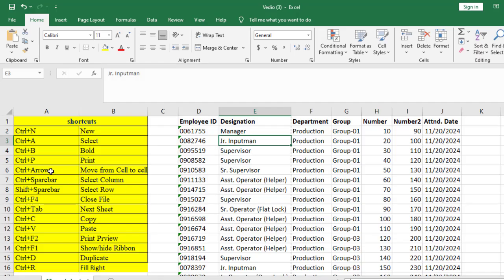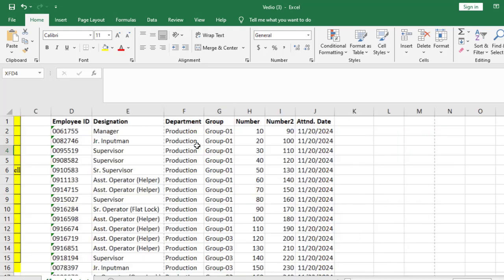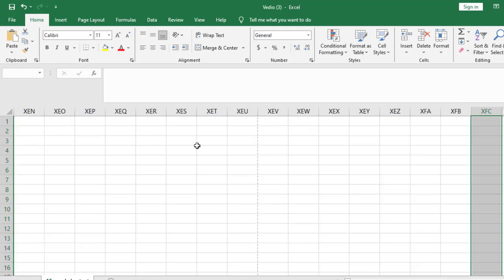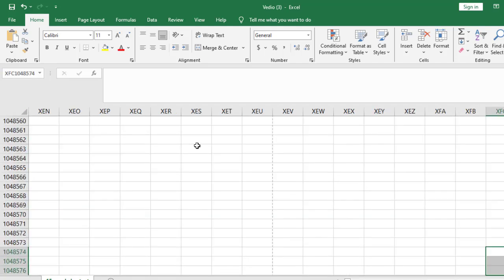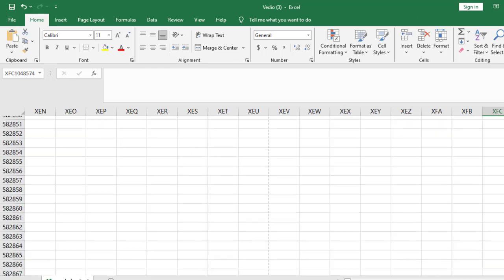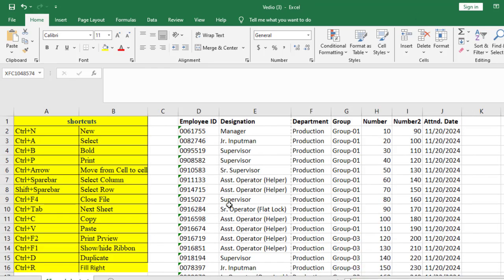Okay, and Control plus arrow. Control arrow means you can move to the reference cell. With Control and the arrow keys, you can go up, down, left, and right. Any edge of the data you can reach easily by Control arrow.